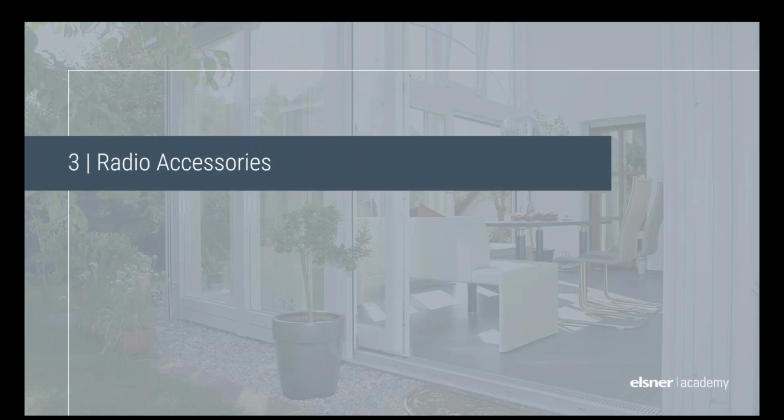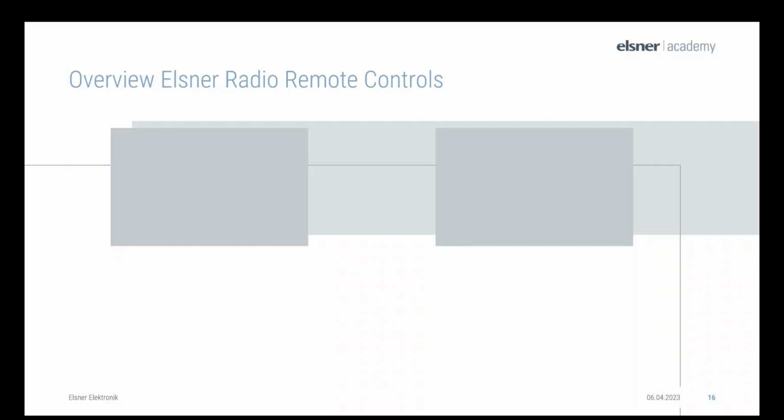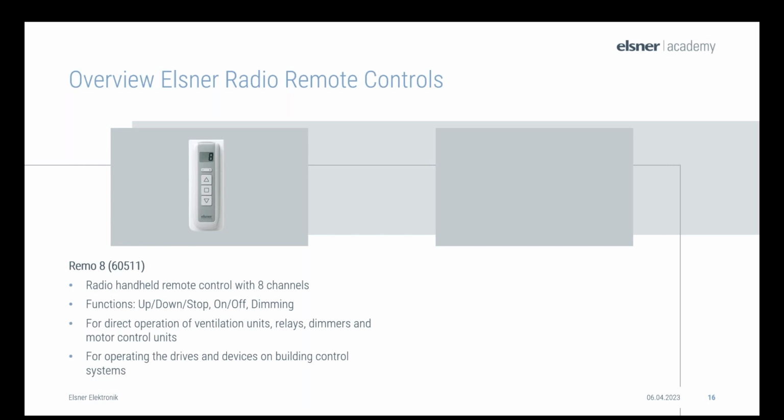Next up, we have the radio frequency accessories. We will start with the Remo. So Remo once again stands for remote control, and here we have the combination possibility of controlling up to 8 channels. Sorry, this is what the Remo 8 looks like. So it's a basic handheld device with up, down, stop, on, off, and dimming. For example, I use this device at home for controlling the lighting system in my winter garden. So I have several lighting strips over there that I'm controlling and dimming with this device.